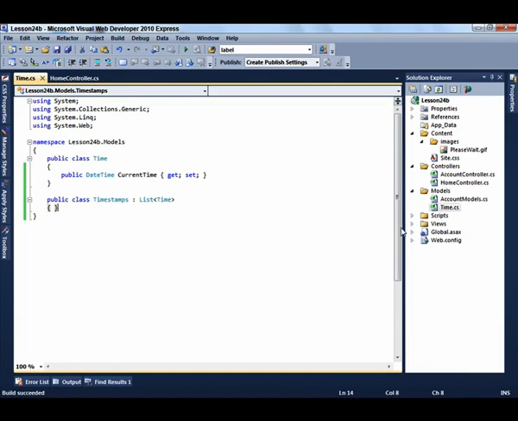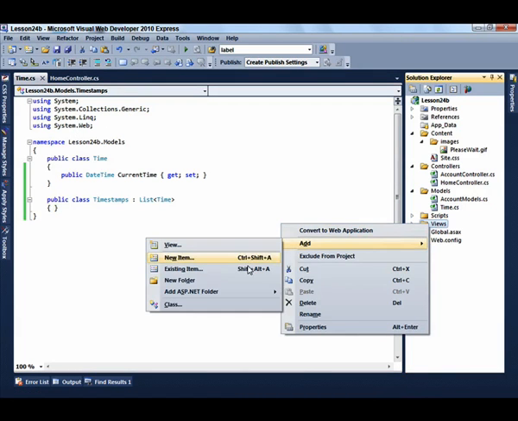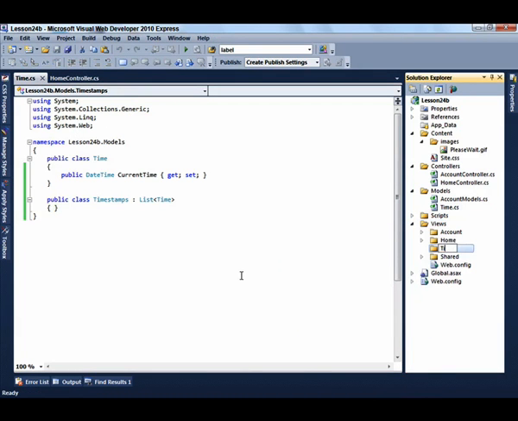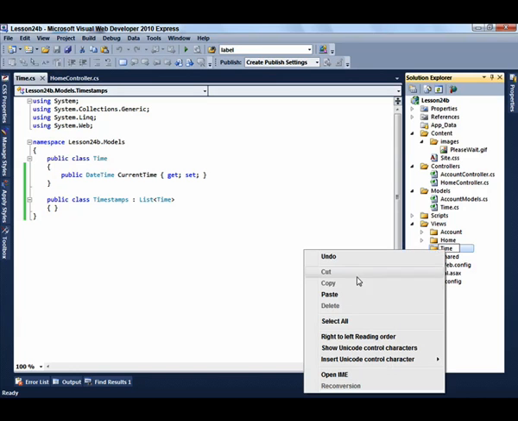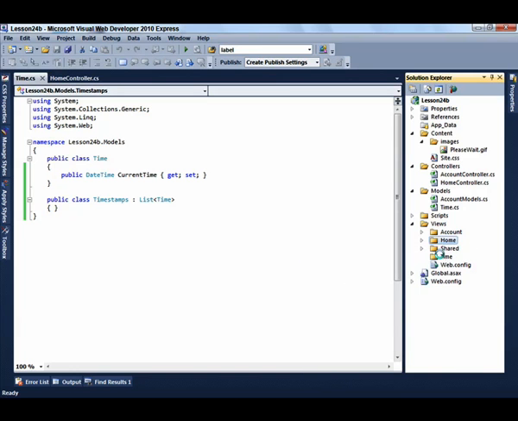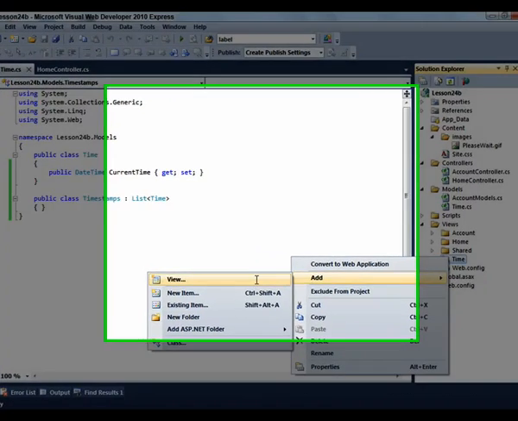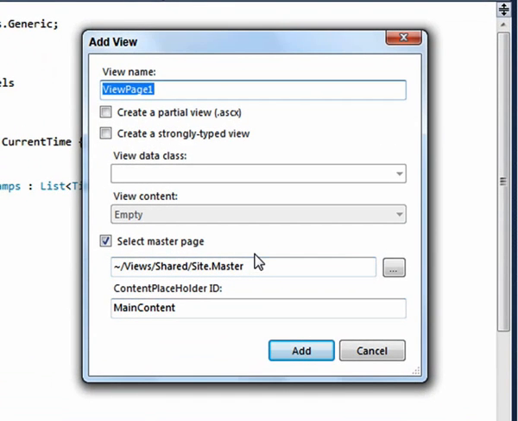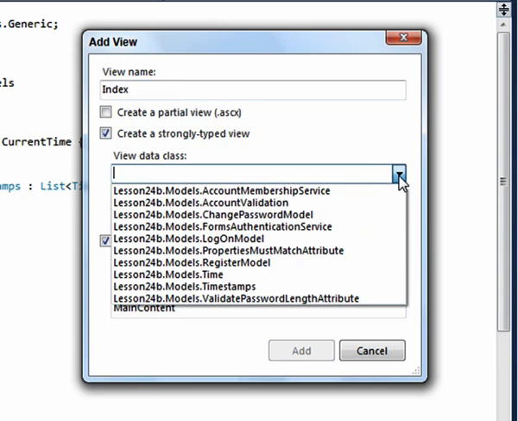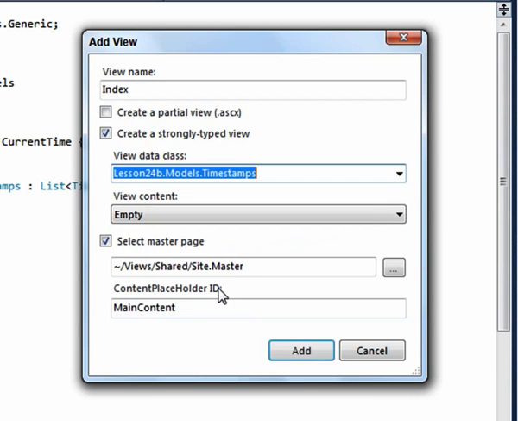Now right-click the Views folder, add a new folder called Time. Right-click the Time folder to add a new view. Name the view Index. Check the Create a Strongly Typed checkbox, and select the Models.Timestamps for the data class, and then click the Add button.